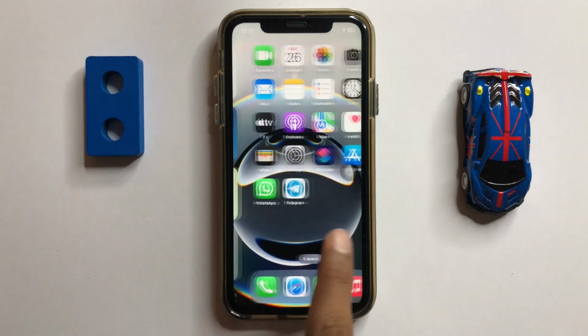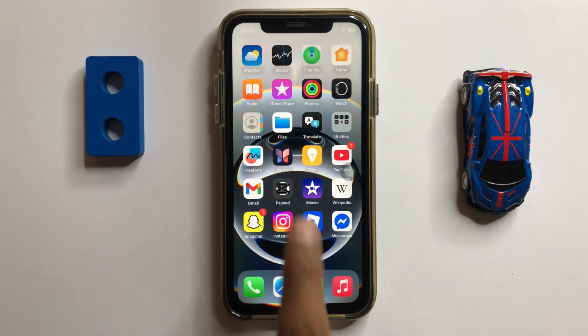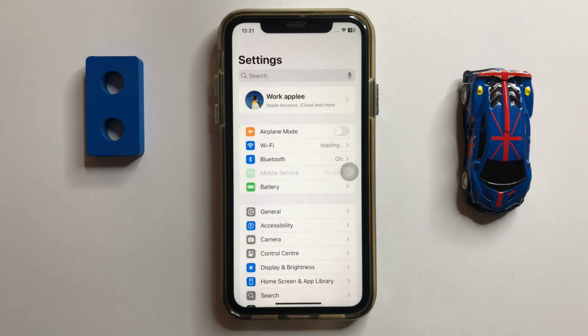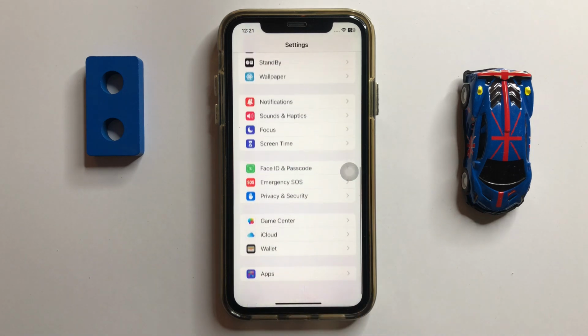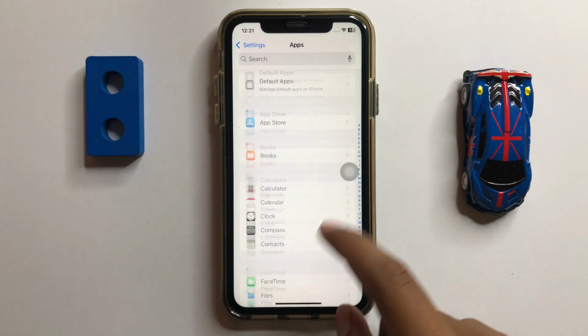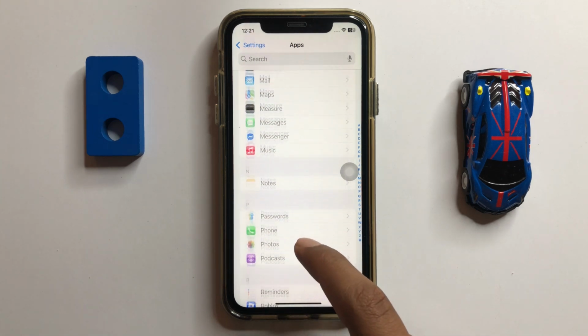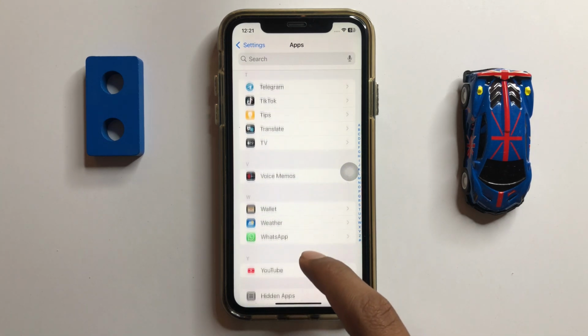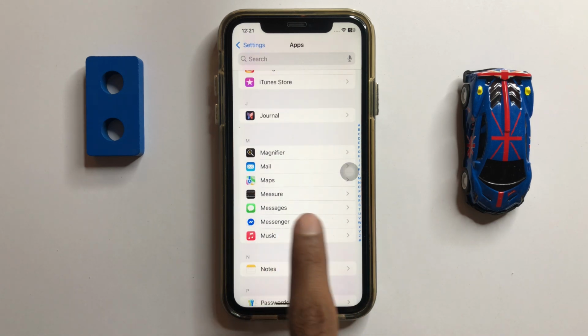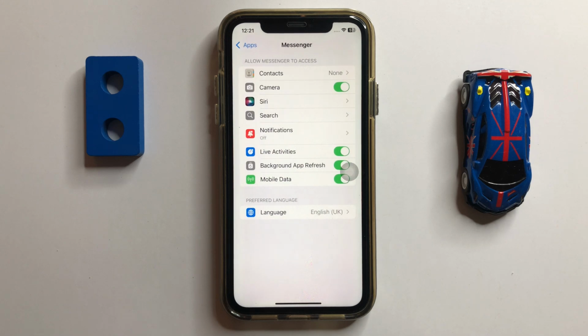First of all, if you want to fix this problem, then firstly open Settings. In Settings, scroll down and click on Apps. After clicking on Apps, scroll down and here you can see the option Messenger. Now click on Messenger and then here you can see the Photos option.